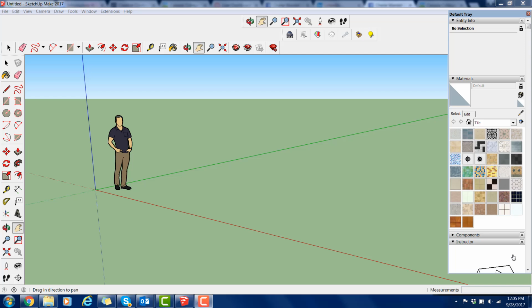Well, hello everyone and welcome back. This is SketchUp class and this is lesson 2. Today we're going to be looking at how to draw our own custom items within SketchUp and to edit those items to create whatever it is that's in our imagination.